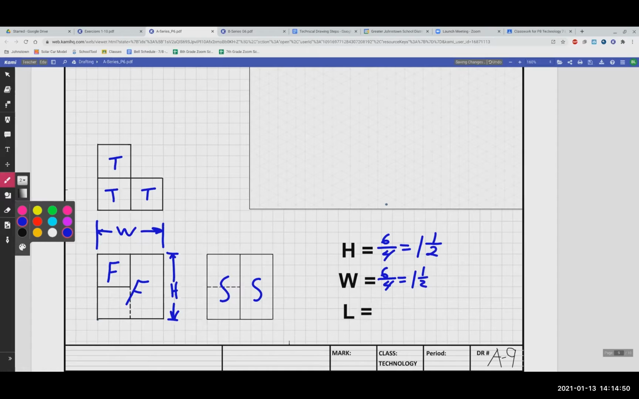And lastly, the length. So the length would be from the front edge to the back edge. So in my side view, that's the front edge, that's the back edge, this is the length. If I want to do it in my top view, this is the front edge, this is the back edge. Either way, the length is also 6/4. So our boundary box is going to be a cube.